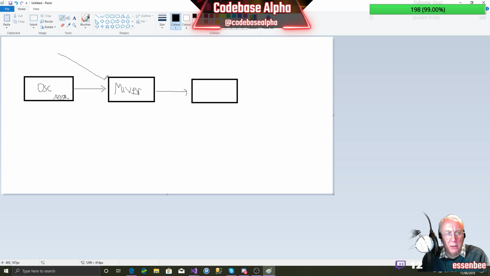You've got to remember, potentially if we're playing a chord, there are several oscillators feeding in at the same time. This is our volume, and then we're passing that signal chain into an output device.